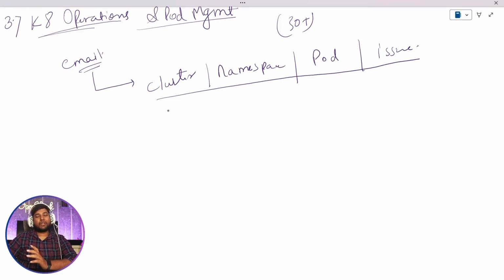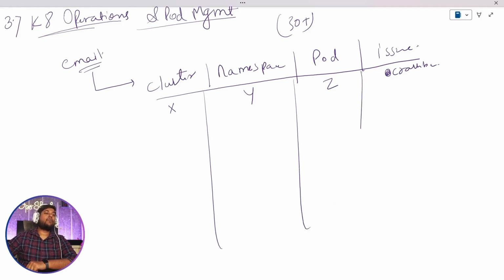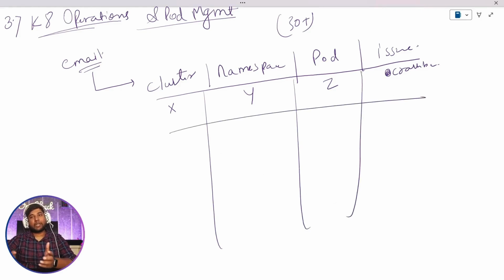cluster, if we have, we had 4 or 5 clusters. So whichever cluster, let's say X cluster, inside this namespace was Y, pod name was Z, and the issue was, let's say, CrashLoopBackOff error. Okay, so this was a very long sheet, and whatever cluster, whichever namespace, if some pod is failing with some kind of issue, then we used to get notified over email. Like we used to receive one email notification on a daily basis, inside which a list of pods will be there.